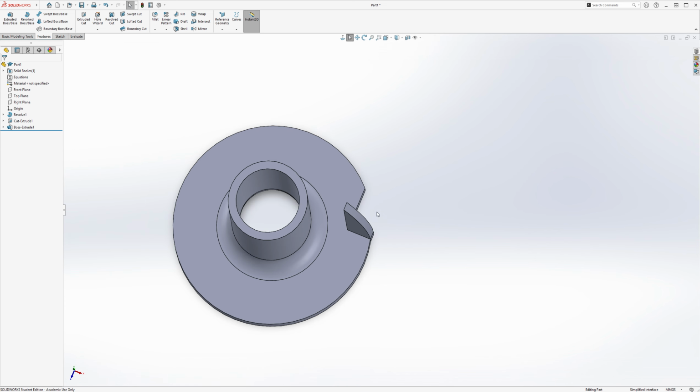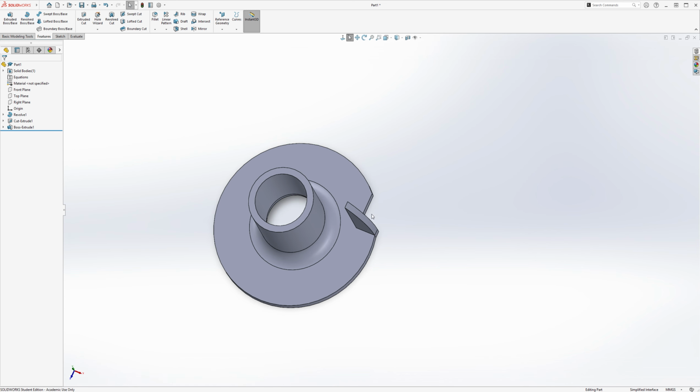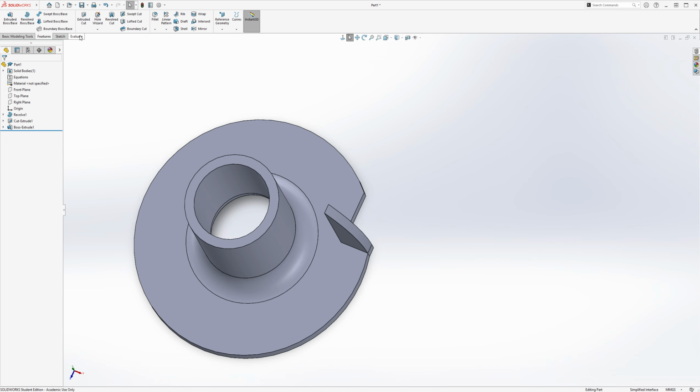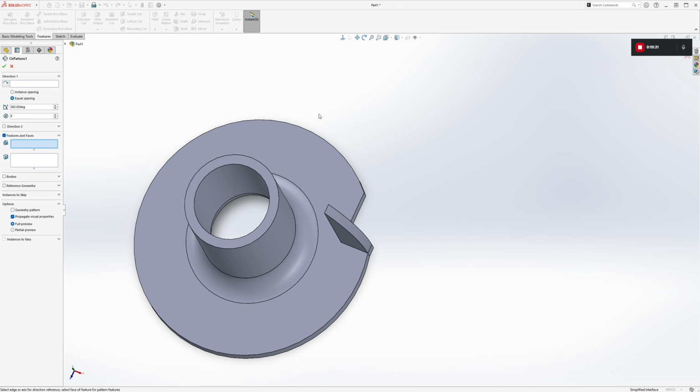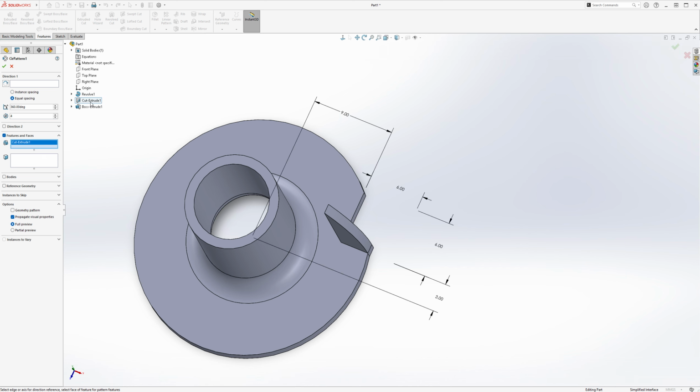So we're going to just simply circular pattern this along with the cut. So I'm going to go to features, linear pattern, circular pattern, and for number of instances I'm going to replace it with 4. Let's make sure it's equal spacing, and then for my features I'm going to click the cut, and then I'm going to click the extrude.